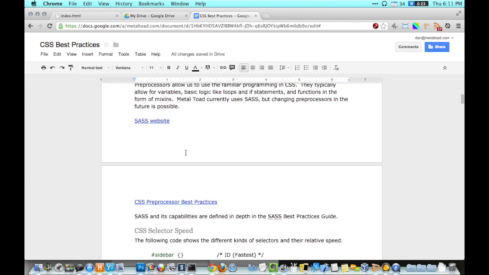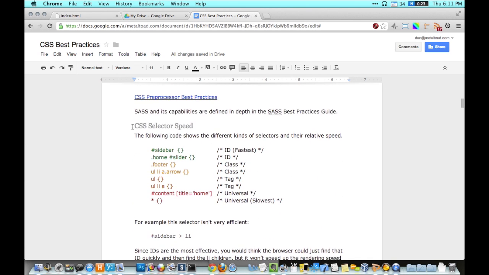Let's skip preprocessors for now. We'll come back here. This is CSS selector speed. You'll see some selectors here. ID is the fastest. It says, just find me elements on the page with this ID. Easily the fastest. This is a little slower because we're also looking for a class.